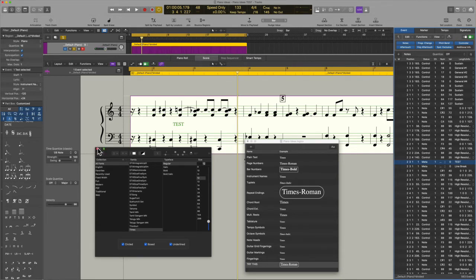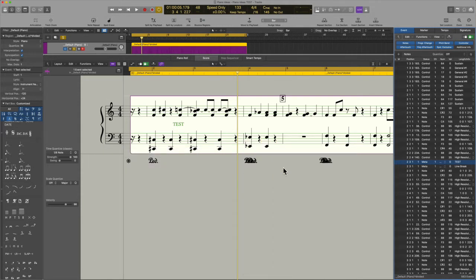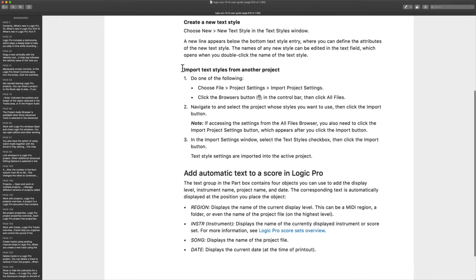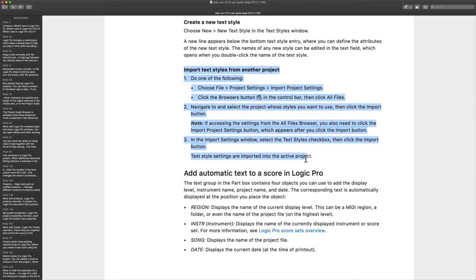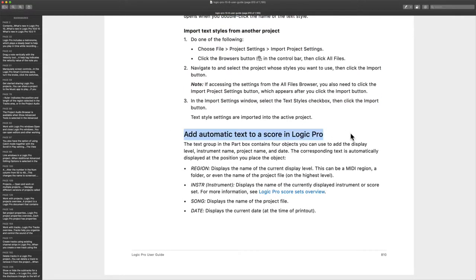All right, so now we know how to create new text styles and how to switch back and forth between these. You can create new text styles if that's something that you desire. You can import text styles from another project if you've already done all of that work. It looks like we can add automatic text to a score.